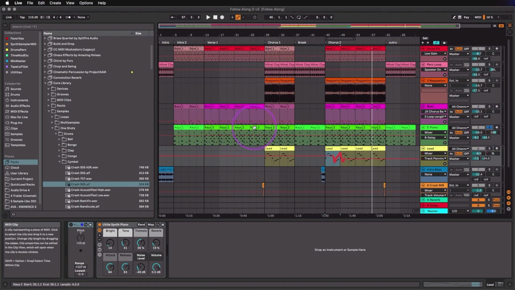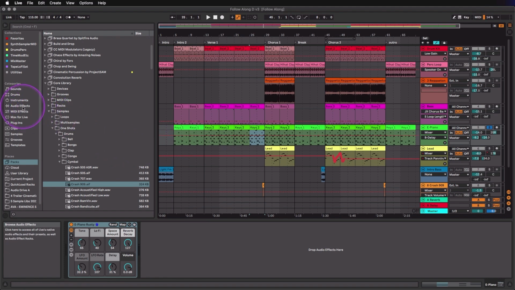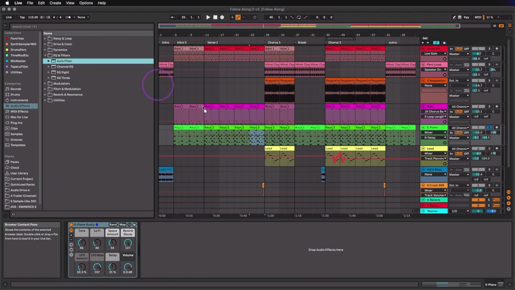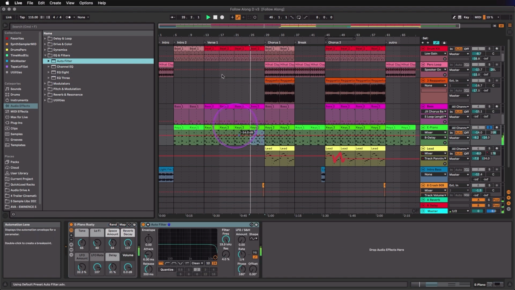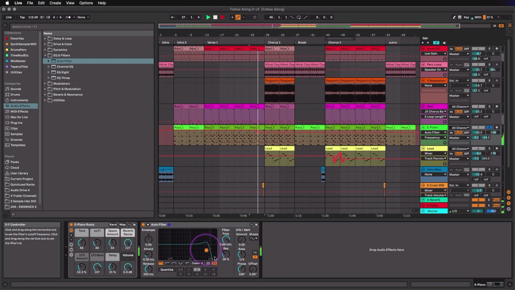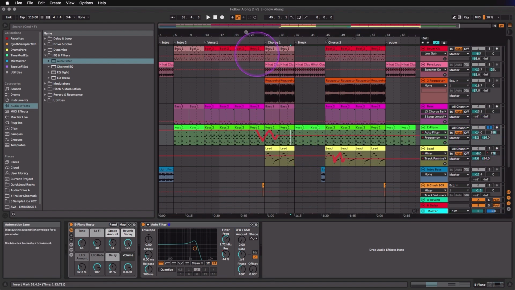So let's grab the auto filter from Audio Effects and automate a filter sweep. And now let's automate the send to the delay return as this part ends to help smooth this transition.